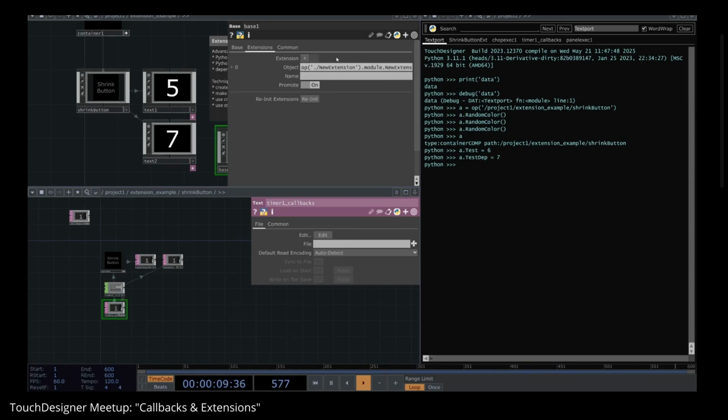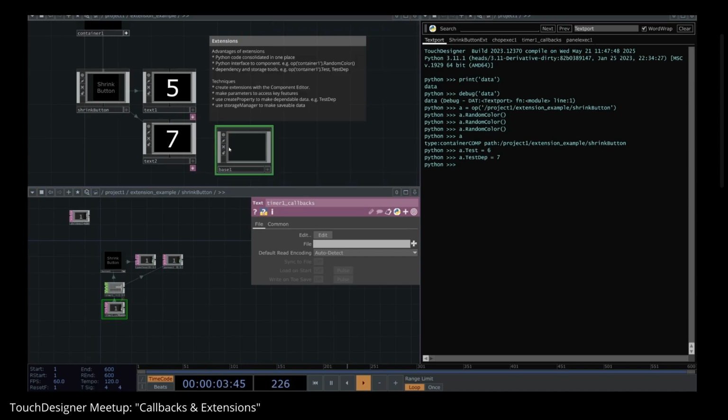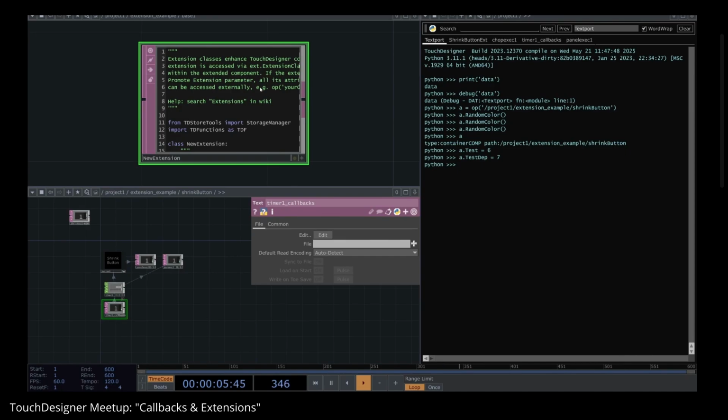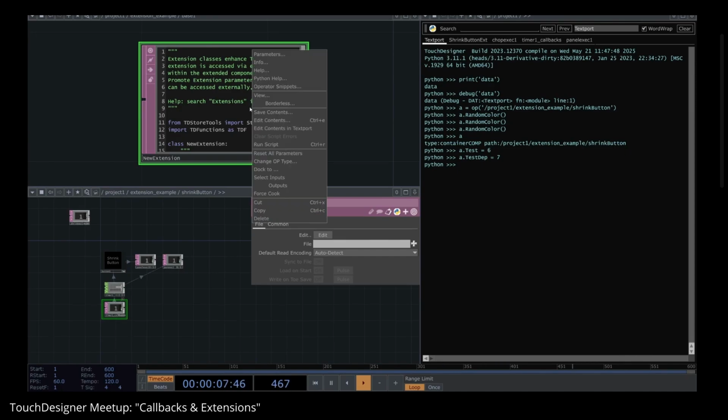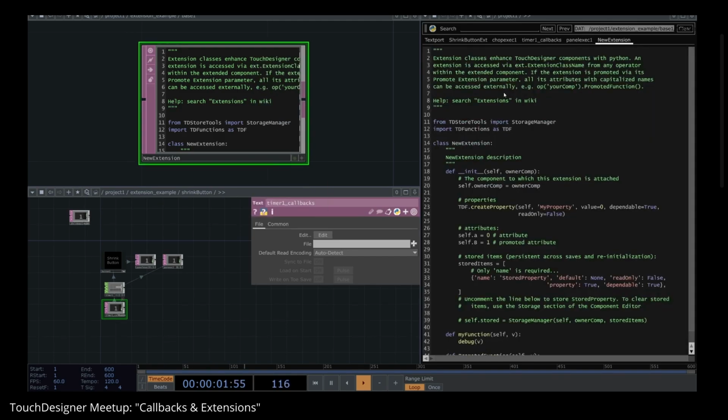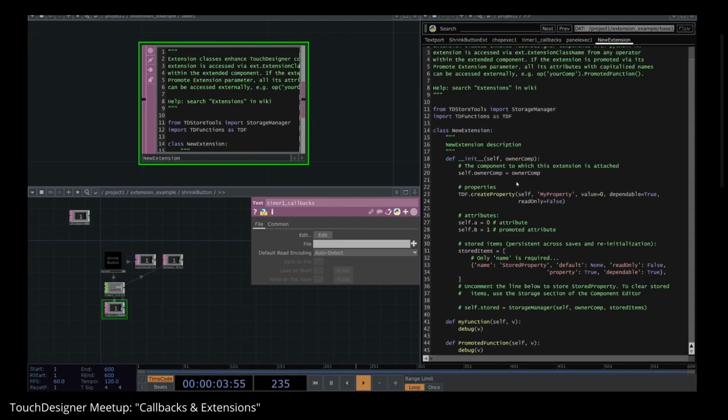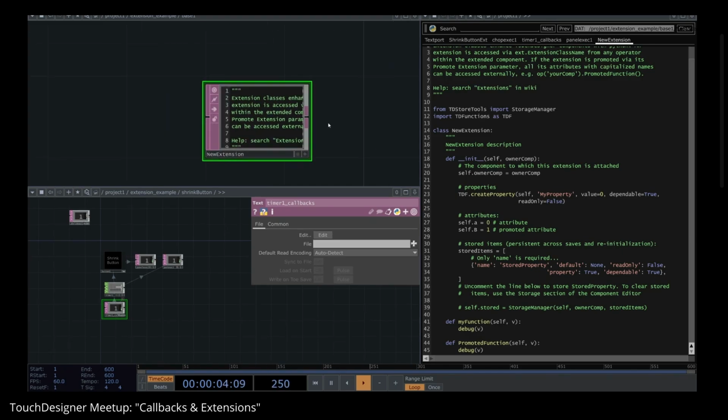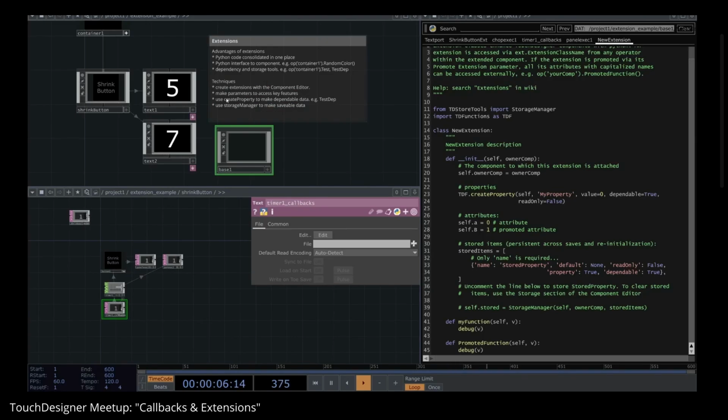So yeah, it will fill out this parameter for you, and it will make you a nice extension DAT with some stubs. Let's take a look at that. So it will create an extension with some nice stubs to show you how things are done. This storage stuff that I showed you, and an example create property for dependable data. So anyways, that is how you'll want to create extensions with that.